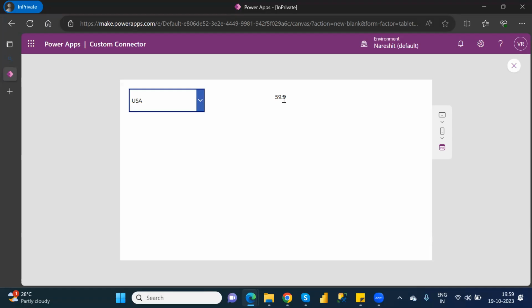Understand clearly? This is how the custom connector is created. And whenever you create that custom connector, you have to use it in the Canvas app itself. Understand clearly or not? Anyone having any doubts?